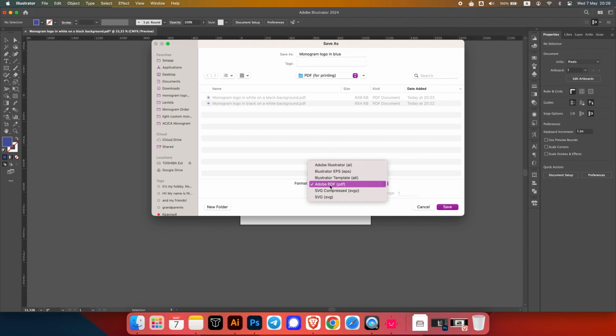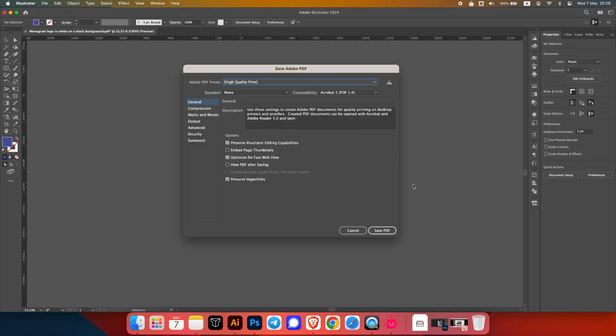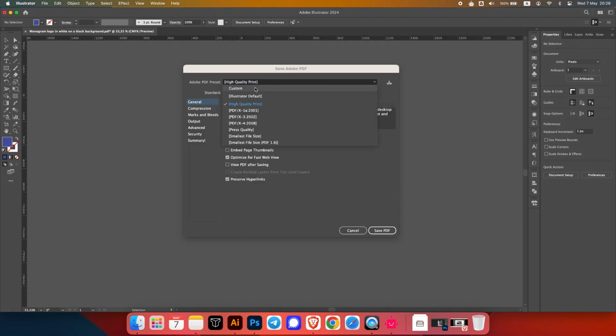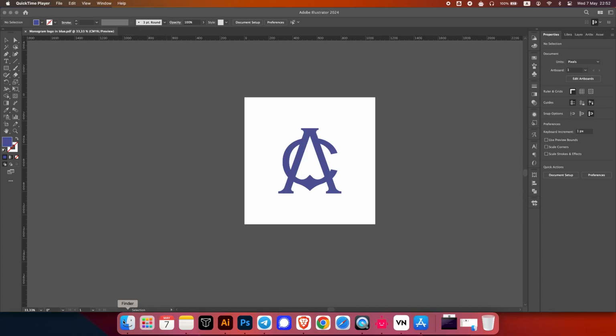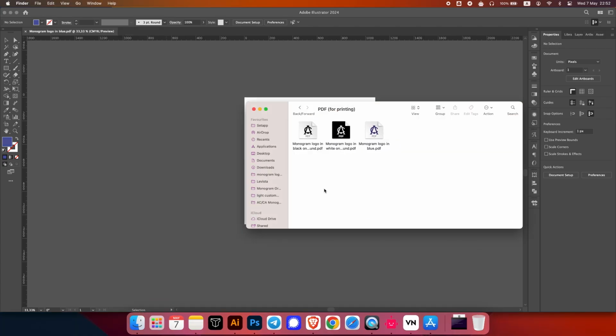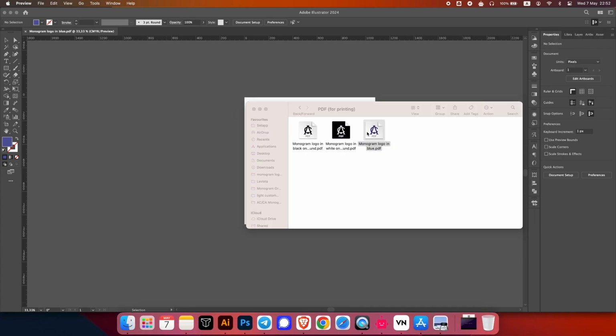Click the Save button. In the Adobe PDF preset section, choose High Quality Print. Then click Save PDF at the bottom. Your file will be saved in the color and format you chose, ready for printing.